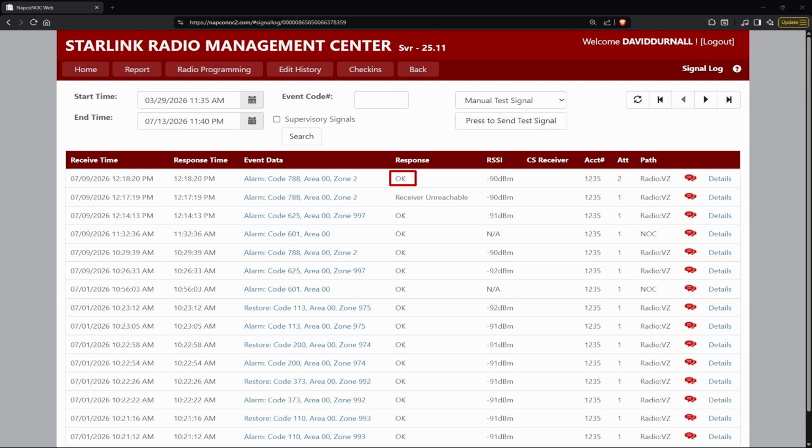Maybe the signal got distorted by the landline transmission. Maybe there was a breakdown in the communication between the receiver and the automation. But once it gets to the central station, the NAPCO NOC has completed its task, which means the only people that can help you with that is your central station.